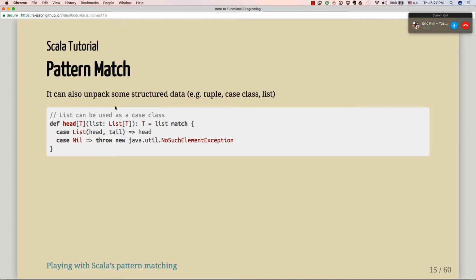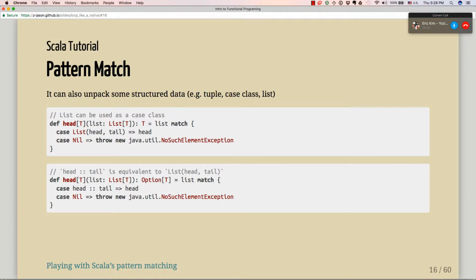So another use case for pattern matching is that we usually use it to unpack a list. You can see a list as another special case class. And when you pass in a list, you will try to see whether you can unpack the list into the head and the tail. And you can also match if it's an empty list, so it will raise an exception. So what this method does is try to get the first element of the list. And this is equivalent to this one.